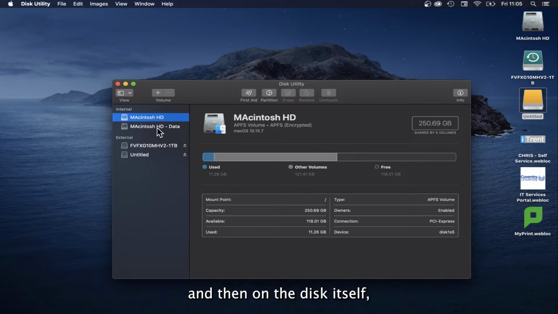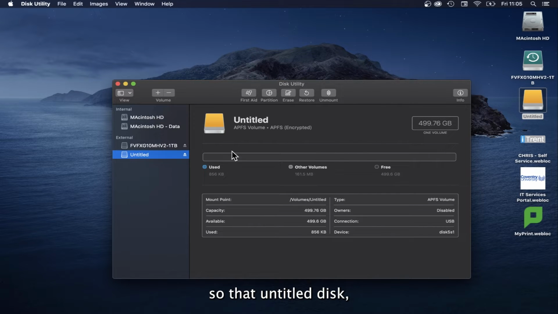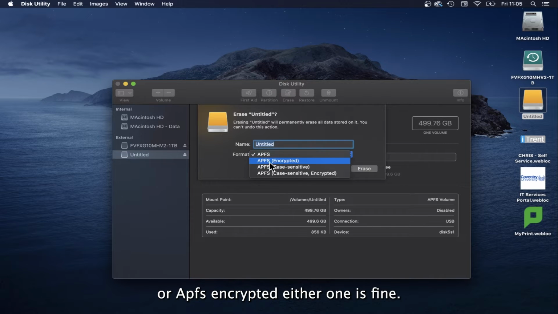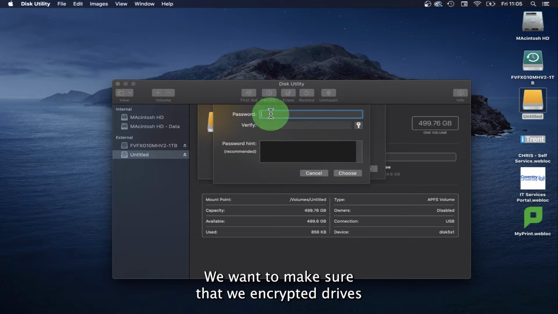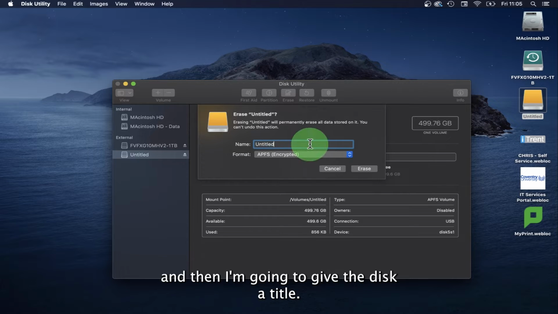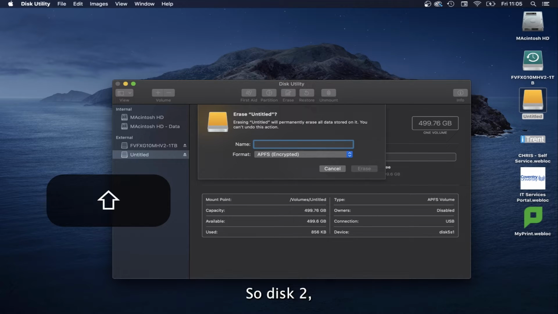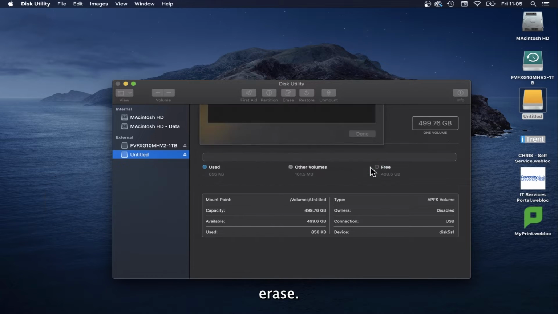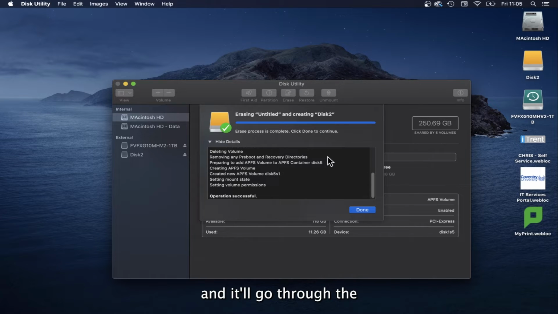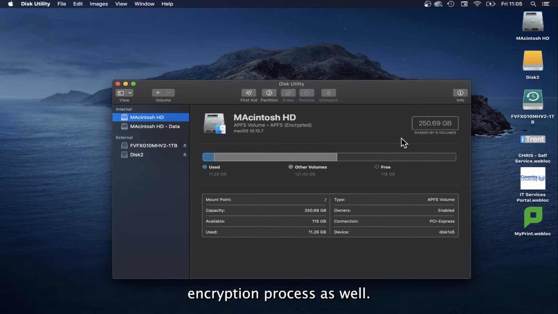And then on the disk itself, that untitled disk, I'm going to format this. I can erase as APFS or APFS encrypted, either one's fine. We want to make sure that we encrypt our drives to keep our data safe. Then press choose, and I'm going to give the disk a title, Disk 2, and erase. This will go through the formatting process and the encryption process as well.